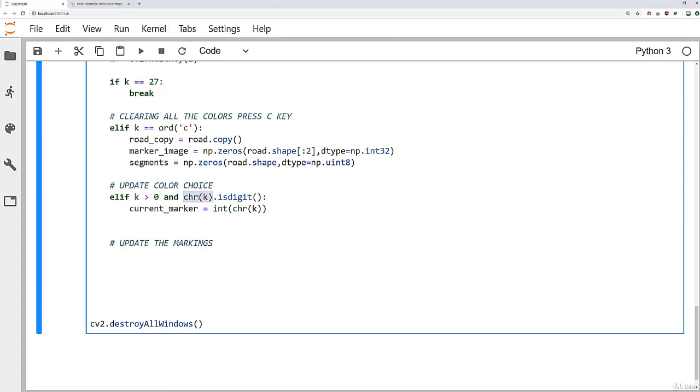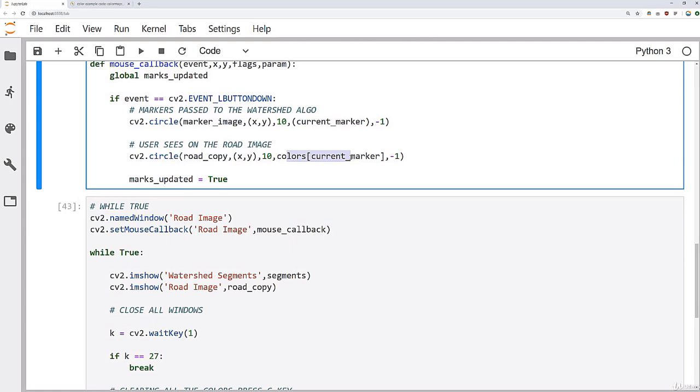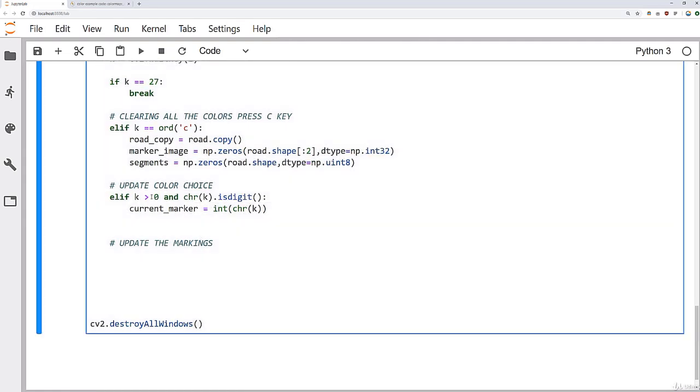So it turns that key press from 52 to the actual number pressed, 2, and then that's still a string, so then we transform that string into an integer, which we can then set as our current marker so that we can do an indexing call up here. Okay, so all this is doing is basically reading in what you pressed on the keyboard as far as the numbers 1 through 9 are concerned. Okay, so we check the current marker and reset our updated color choice.